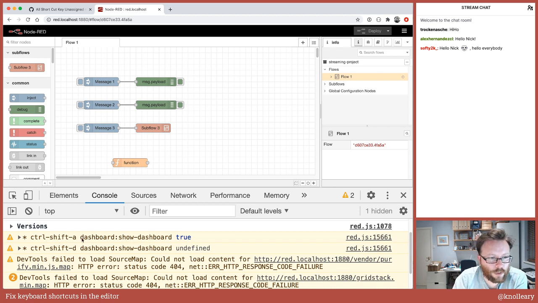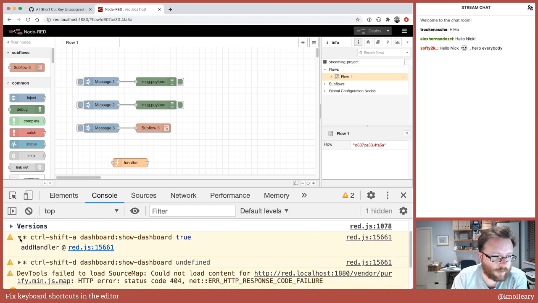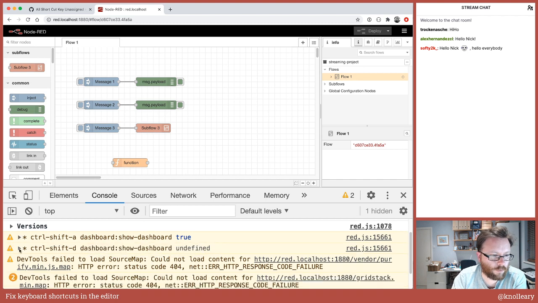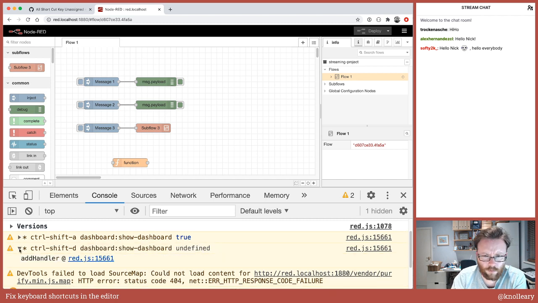Control-Shift-A, dashboard show dashboard. If you remember, Control-Shift-A was the one I had set, and the last argument is set to true. So this is the one being set by the user map, by the user customization. And I did console.warn because it would give us a stack trace, although, yeah, it's not so useful. Definitely not so useful.